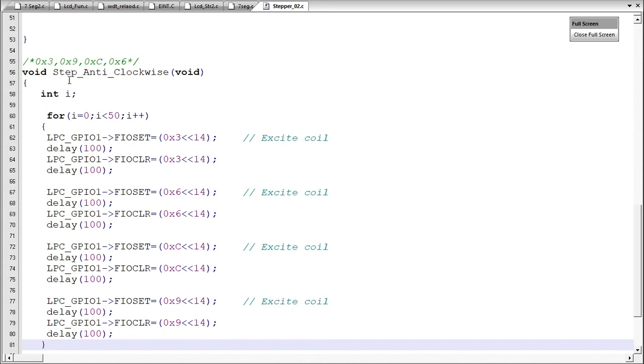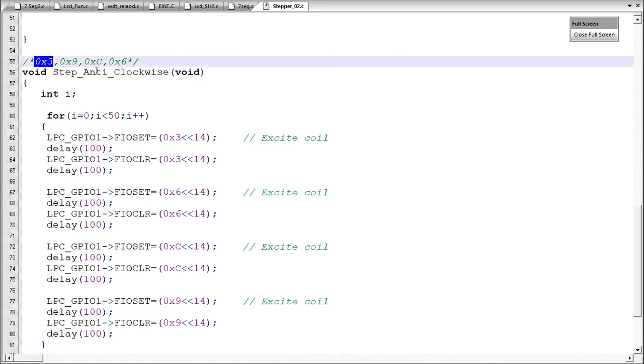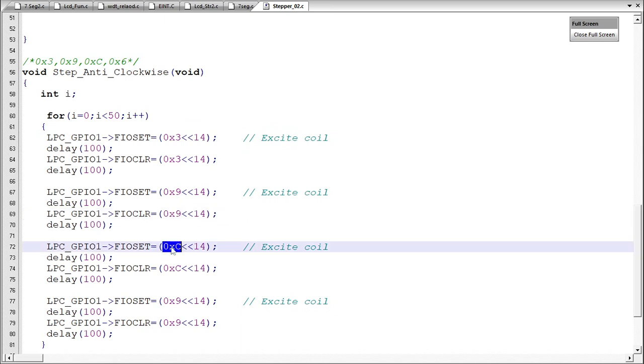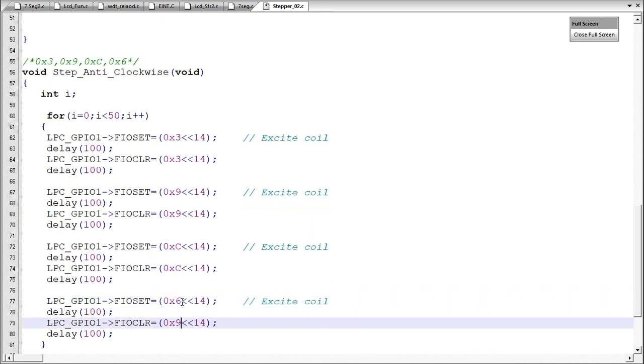So now the first step is 3. This is for anti-clockwise. First step is 3. The second step is 9. Instead of 6, I need to send 9. This is my second step. Third step is C. Yeah, it is already there. Fourth step is 6.